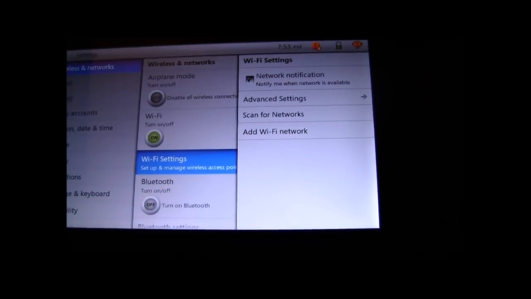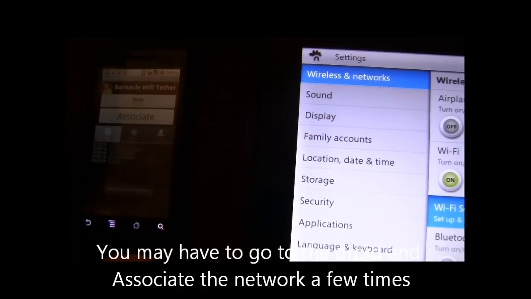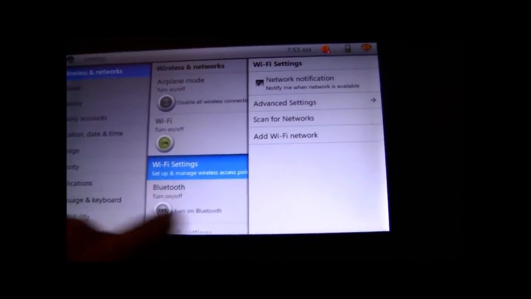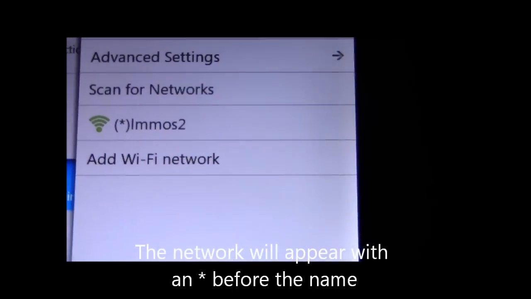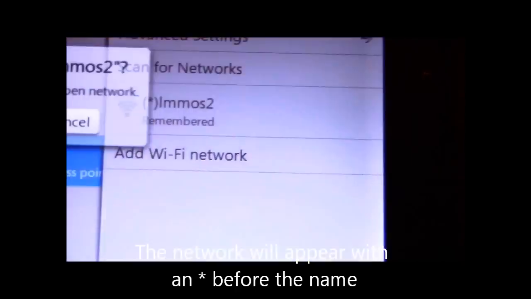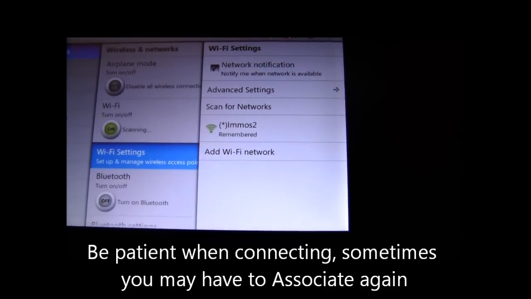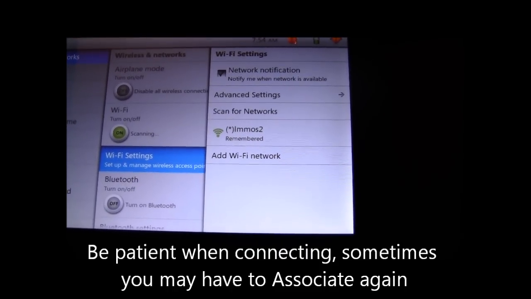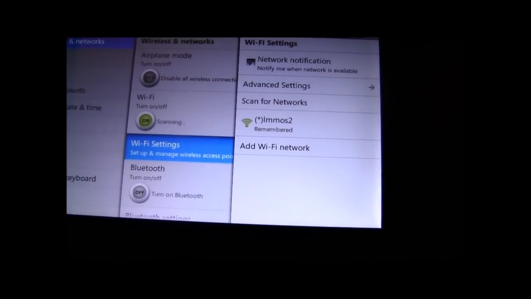Now, one thing that you may have to do is go back and click on the associate on your Droid to make sure that the Wi-Fi network is out there. And there we go. You'll notice it has a little asterisk next to it. That's just the way that it's set. We'll go ahead and click connect. You need to give it a minute to connect. And sometimes, like I said, you need to go back and reassociate every once in a while just to make sure that the Wi-Fi tether is actually putting out the signal.